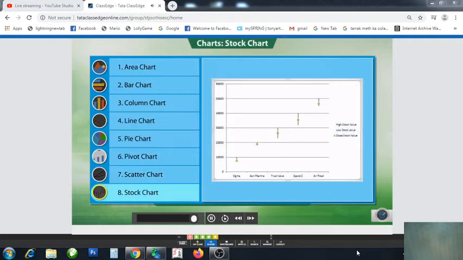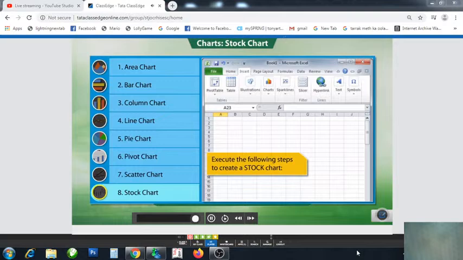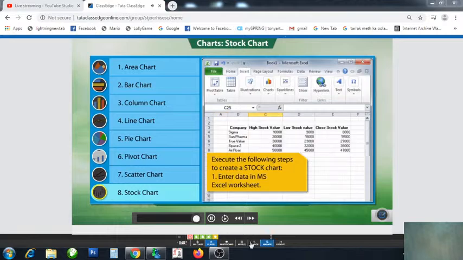A stock chart is mostly used to illustrate the fluctuation of stock prices. Execute the following steps to create a stock chart. 1. Enter data in MS Excel worksheet.